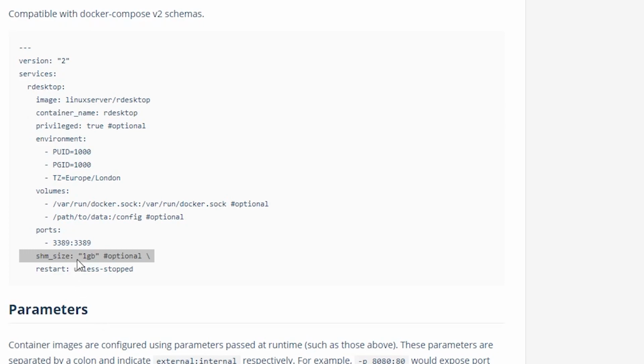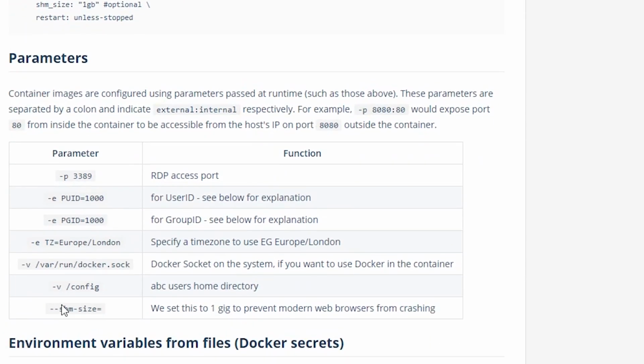The bigger you can make this number, the better. Of course, don't be ridiculous here. If you've only got 8 gigs on your server, don't try to give it 16. Keep it with maybe 2, or maybe even 4 if you really wanted to push it. But just understand that it actually says down here, this SHM size, we set this to 1 gig to prevent modern web browsers from crashing.